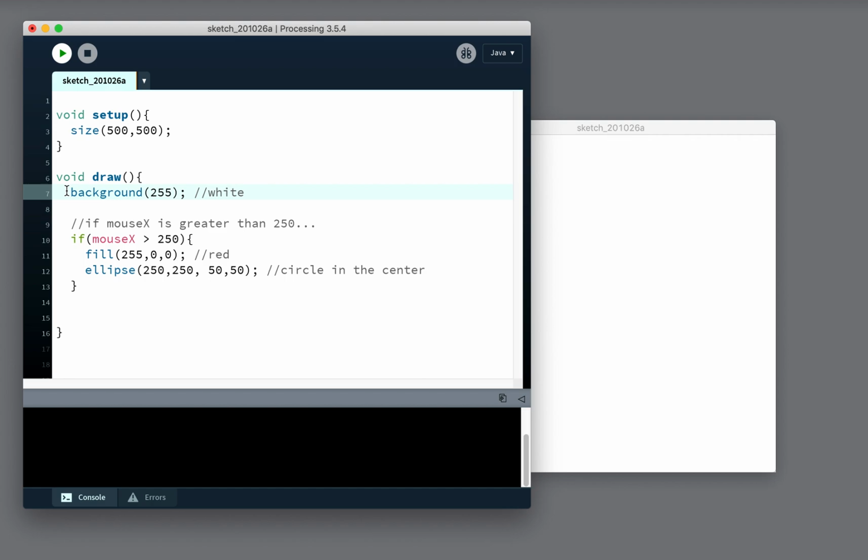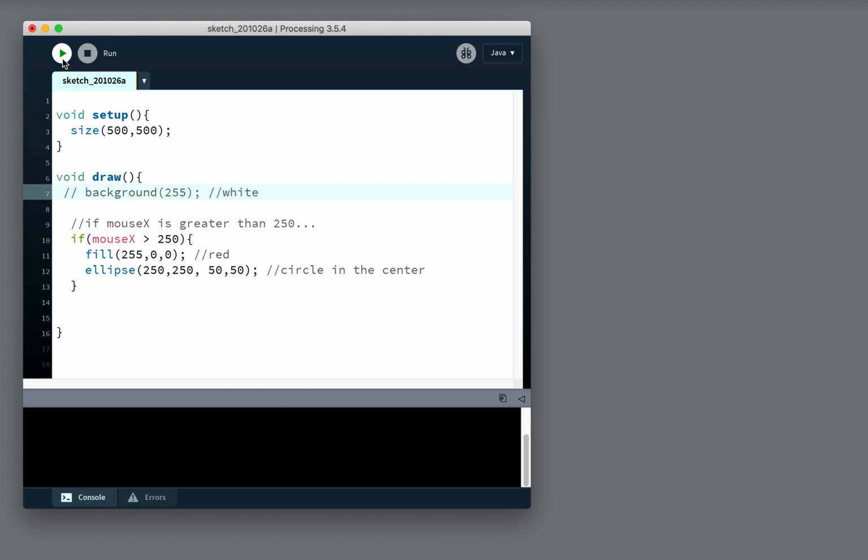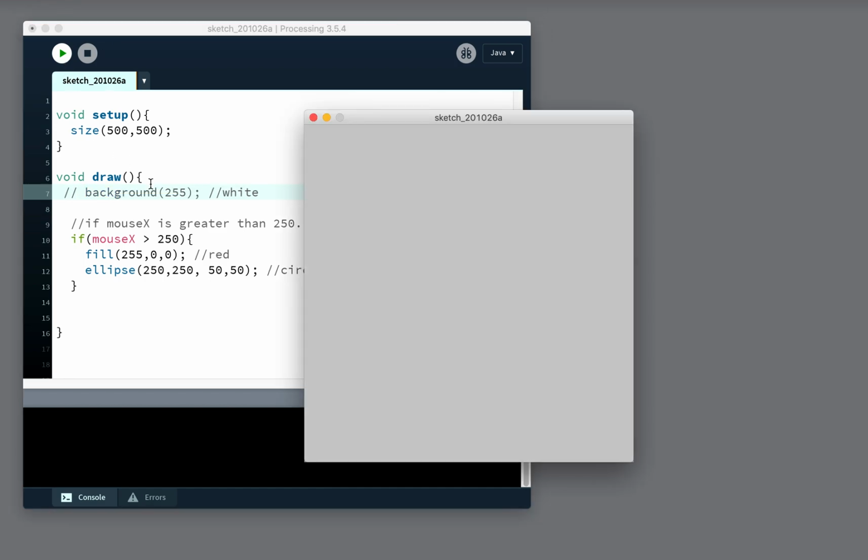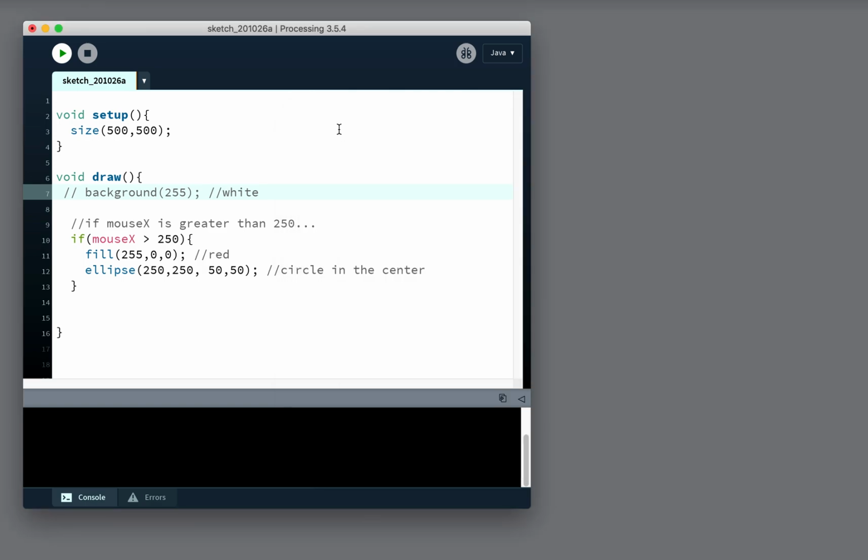If I didn't have a background, because it will draw a red circle on the default background once this becomes true, I can't ever get it to go away. I need that background to cover over it to make it look as though it's disappeared again. So that's the first introduction to conditional statements using the mouseX and mouseY variables.